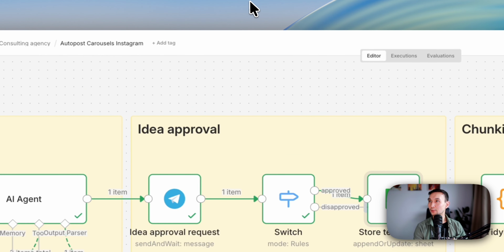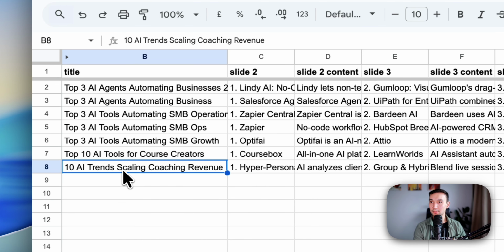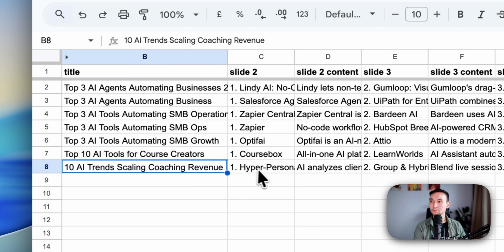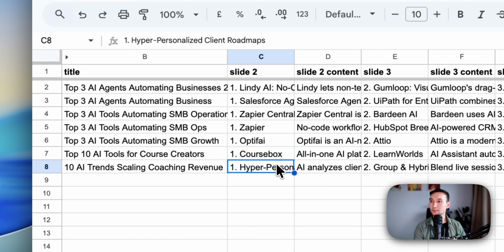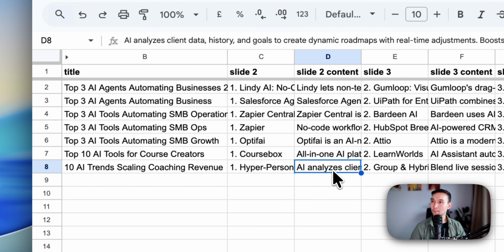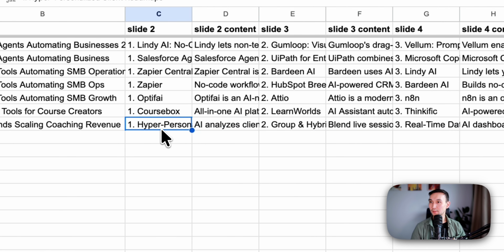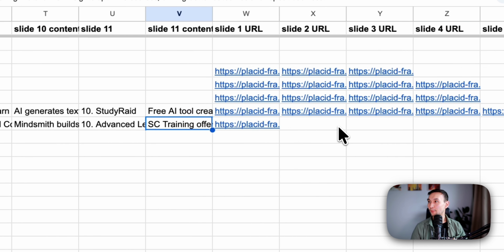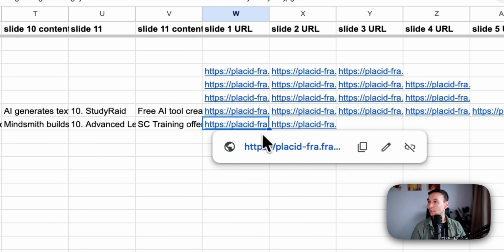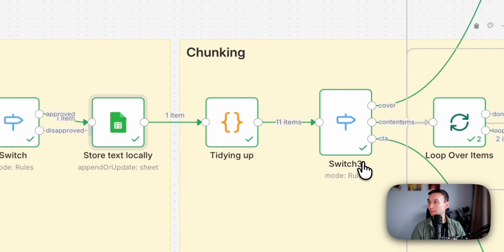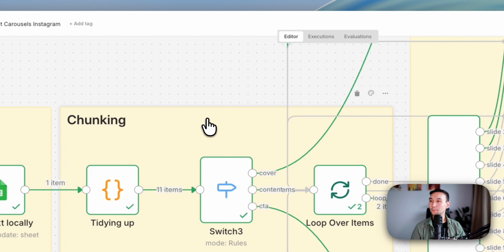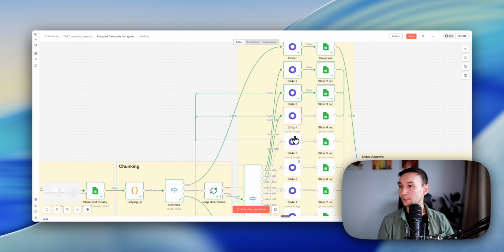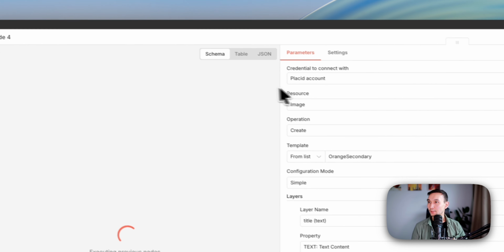So it's going to store it locally. And from here, we can see that it has indeed stored it. Slide 1, this is the main slide; slide 2, this is just the name for it. Slide 2 content, well, basically this is the description, right? And so on up until the 11th slide. It has already generated the slide itself, because the next step is chunking, breaking it down into chunks of slides. And from here we can see that I'm using Placeit.